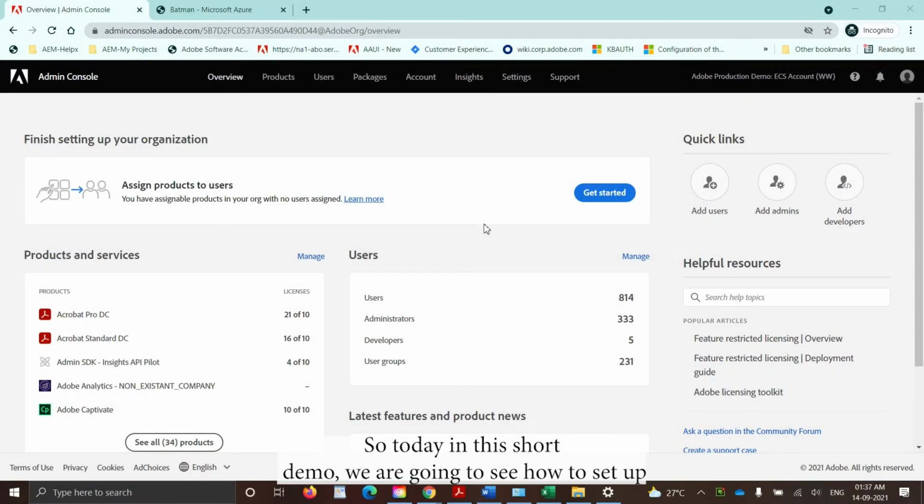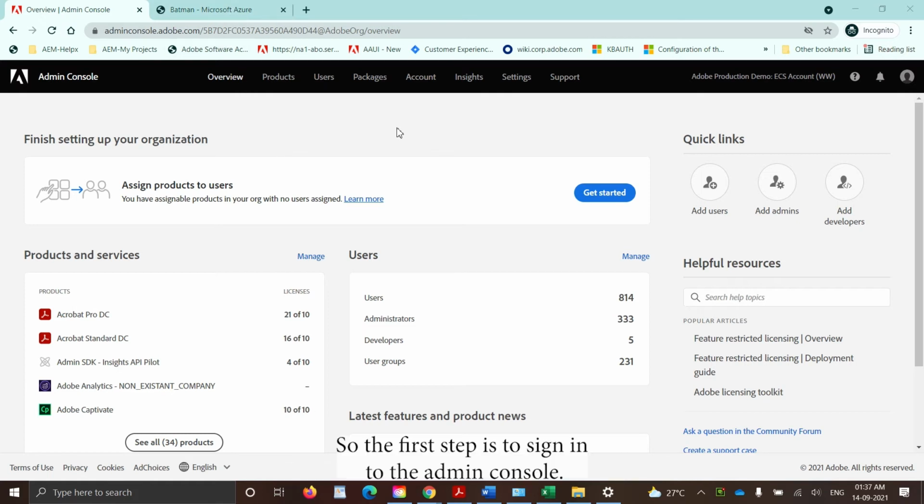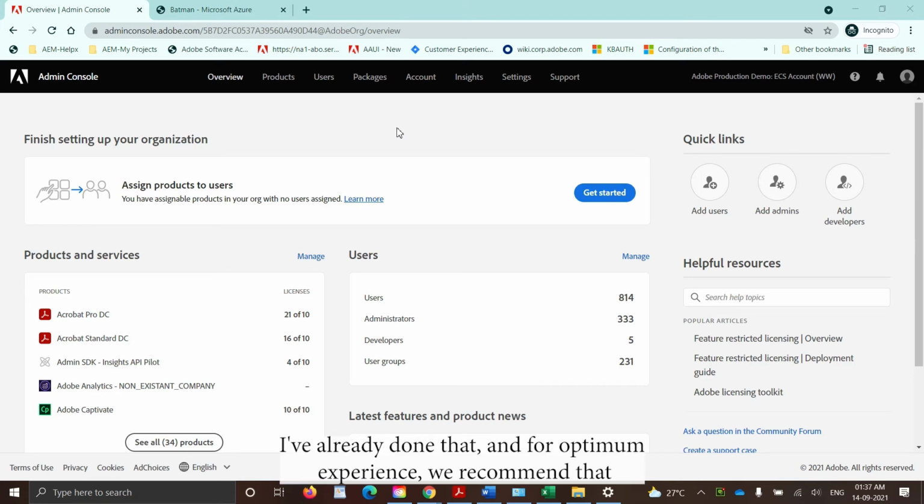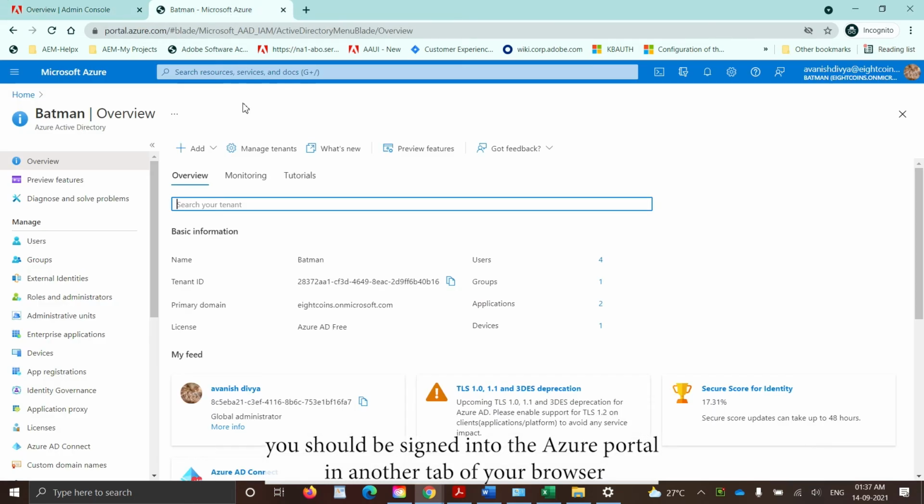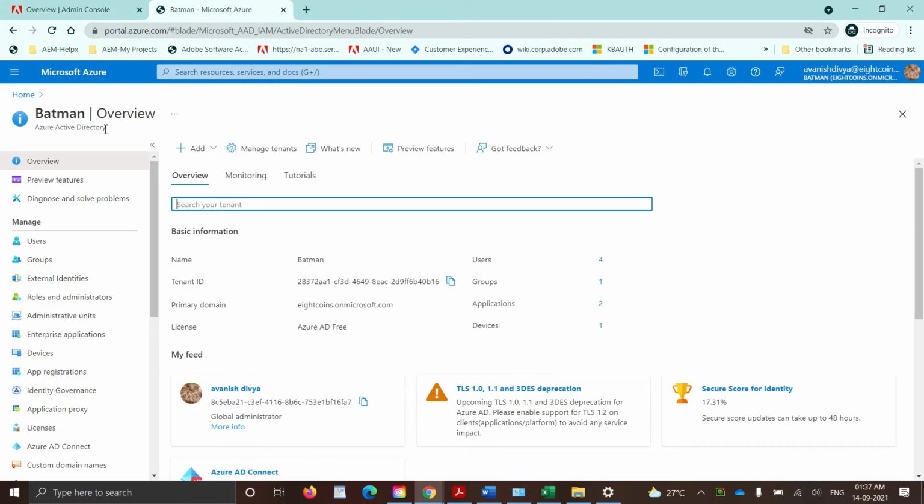Hello everyone. So today in this short demo, we are going to see how to set up Azure Sync with Adobe Admin Console. So the first step is to sign into the Admin Console. I've already done that. And for optimum experience, we recommend that you should be signed into the Azure portal in another tab of your browser.